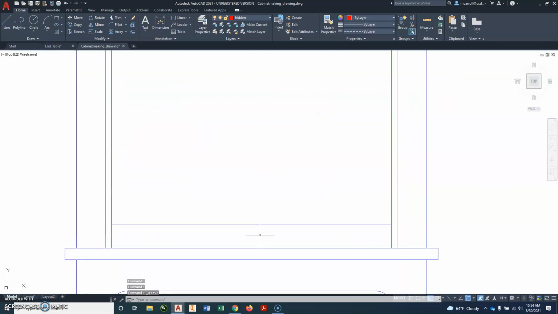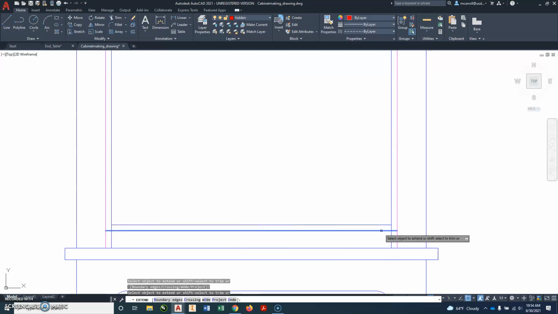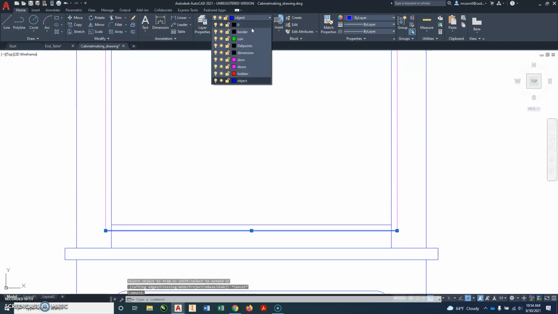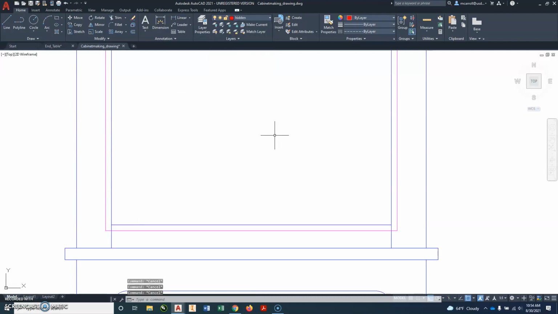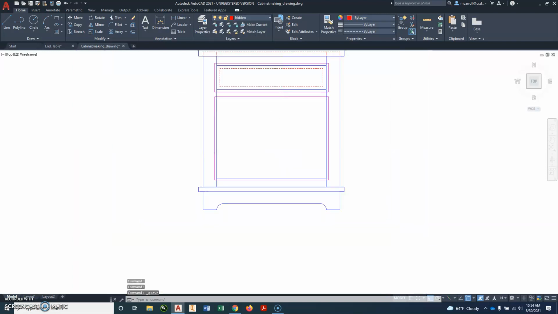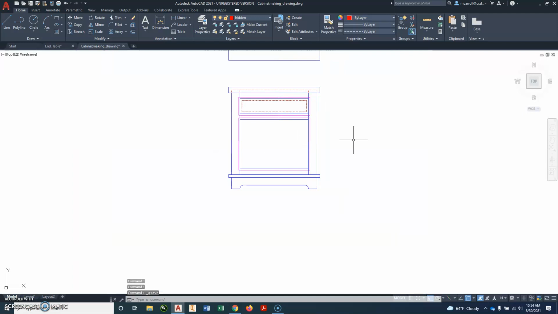Okay, so we just need our part for the bottom of the doors. 3/8. Extend it, put it on the door layer, trim that out. Just like that. Make sure we save. Okay, so you should have this.